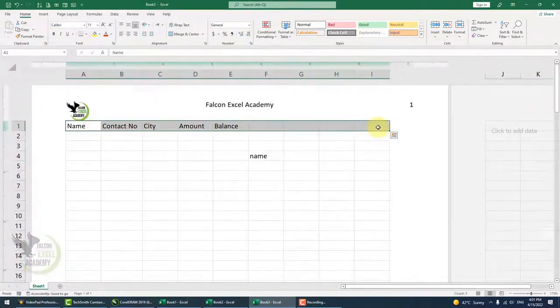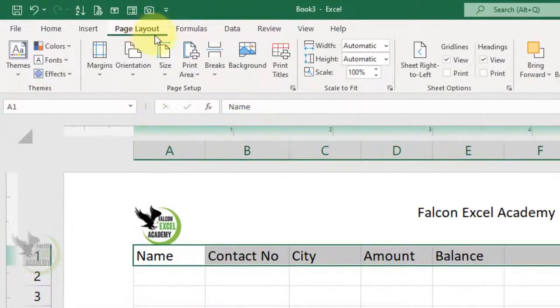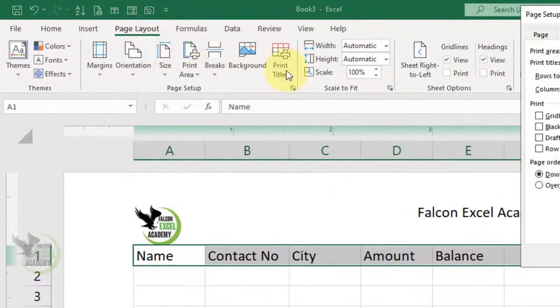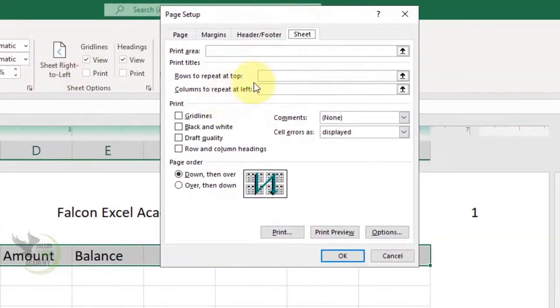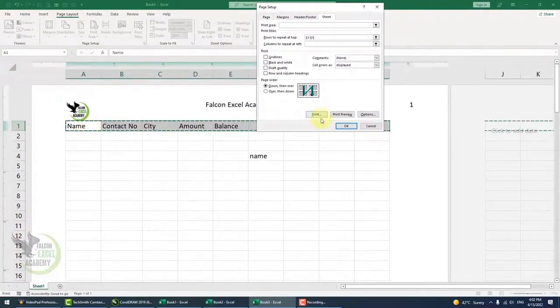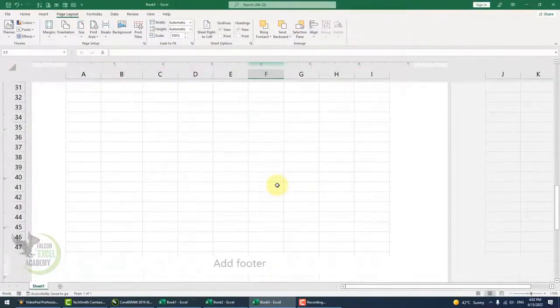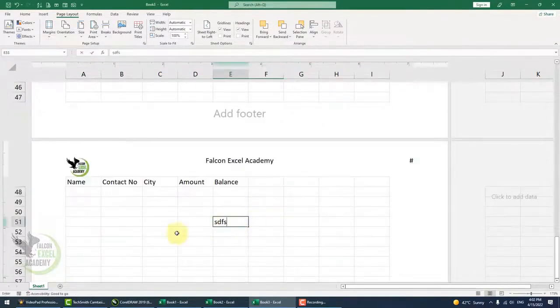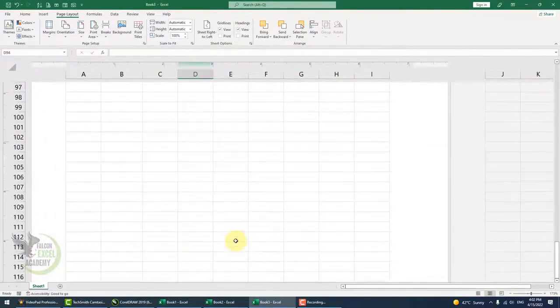So you need to select this heading here. After selecting it, we will go to page layout. After clicking on page layout, you have to click on print titles and then click here on rows to repeat at top. Click here and then click on this area. As soon as you click, whichever page you go to, if you write anything, you will see that this heading is automatically being printed at the top of every page.